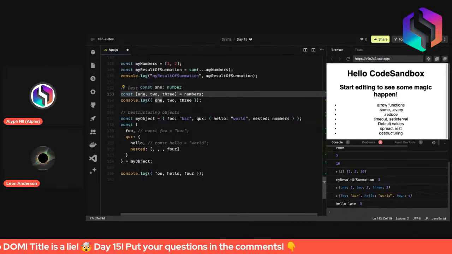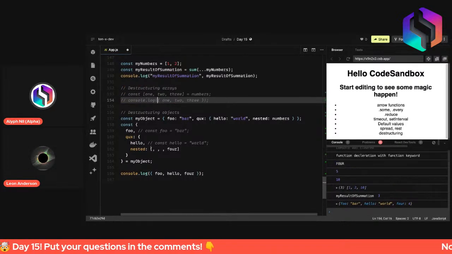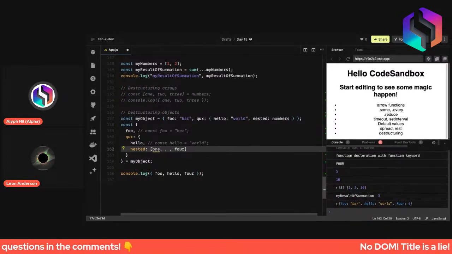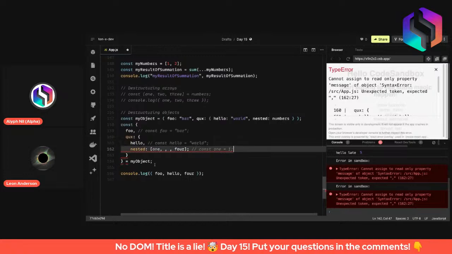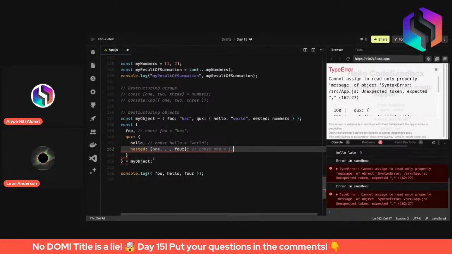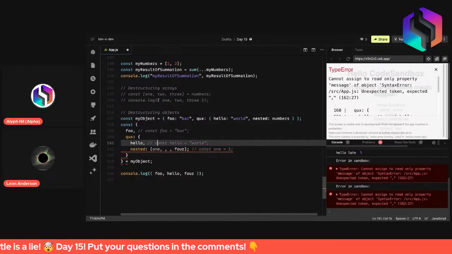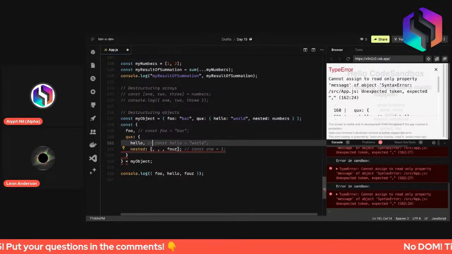So let me comment this out for a second. We could take, for example, the first value of the array, 1, and now this would be the equivalent of saying const 1 equals 1. But wait, why is it complaining? Maybe I've declared 1 somewhere else. So let me remove the 1 just to not get the errors here.